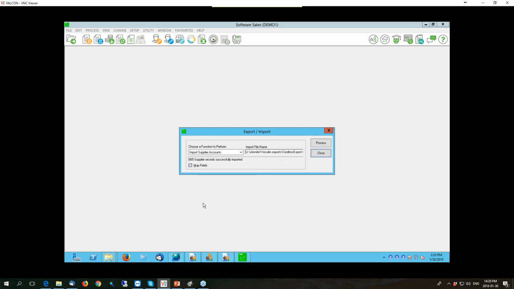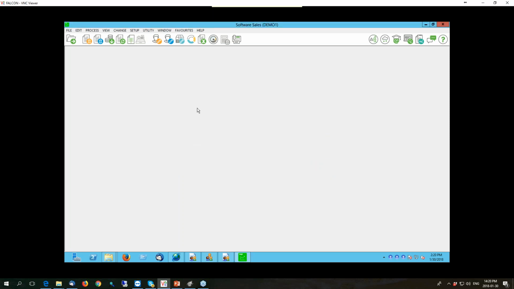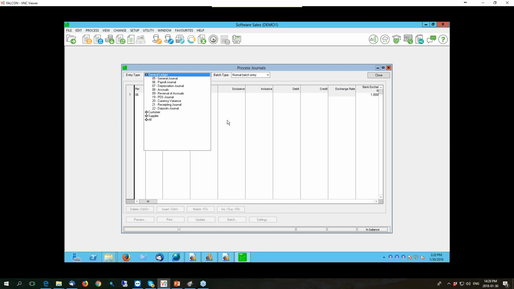So follow exactly the same steps to do both the debtors and the creditors import. Okay, we can close this window now. So what you've basically done is you have imported your debtors list as well as your creditors list. The next thing we need to do is all the transactions that we've done, your sales, meaning your invoices, your credit notes, your purchases. We need to go and post all of that.